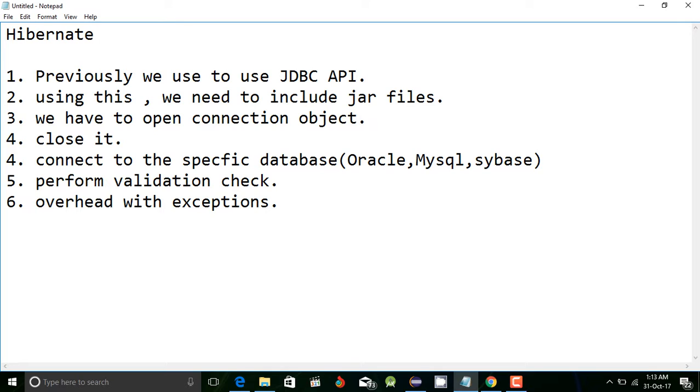Or suppose we open a connection and we don't find the connection class or connection object, and it doesn't get opened, then we have to print a message to the user that this connection has not opened. So these were the problems that we were facing before Hibernate.